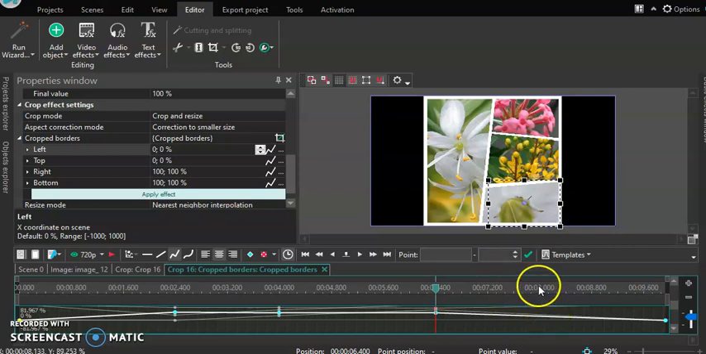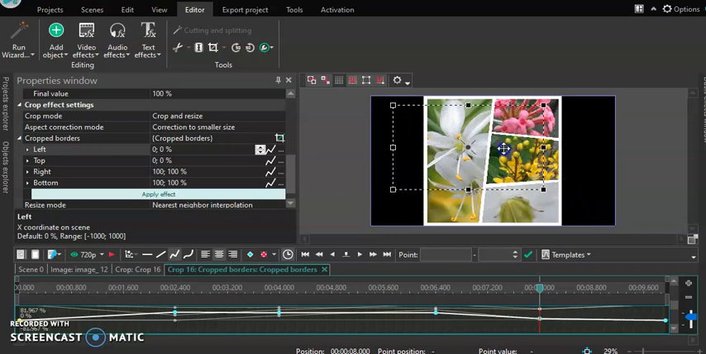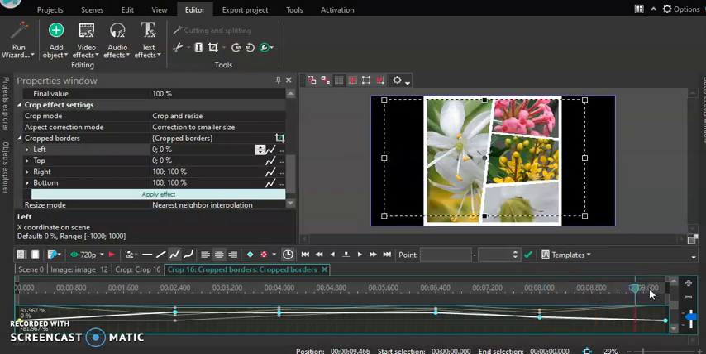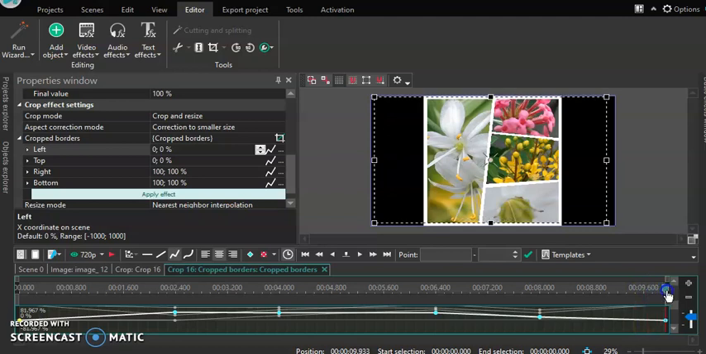Let's go to 8. Let's move our timeline to 8 seconds, and let's move our camera view to the fourth picture. Let's have this view here. Okay, and after that, for the rest of the seconds, let's just leave it as is, because it's going to show all of the image back to its original.